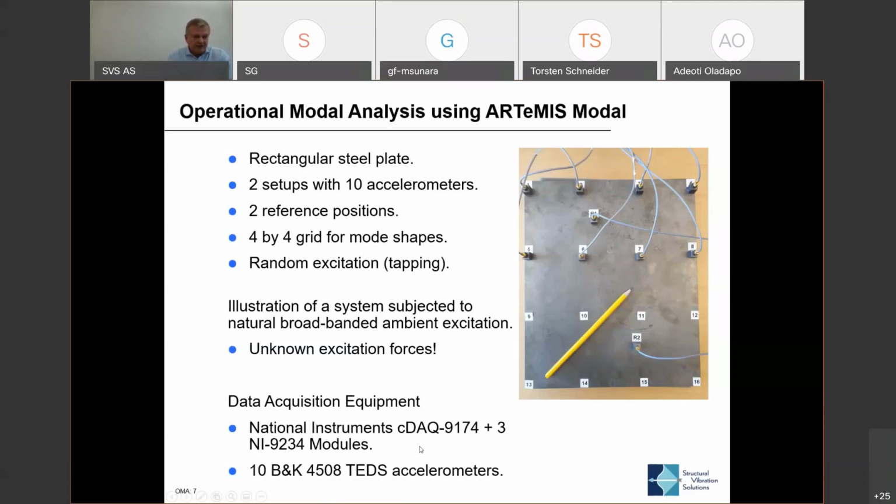It's a nice little thing where you have a kind of chassis, a CDAC, where you can stuff in up to 4 modules that each has 4 channels. So it's easy to go from 4 channels to 16 channels in this case. We're using 3 modules here, allowing us to get to 12 channels. And we're using 10 of those where we are then using these B&K sensors here.